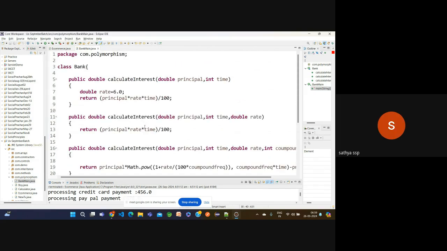If you observe, there is no println statement here in the logic of calculateInterest. Everything is written, the logic only.